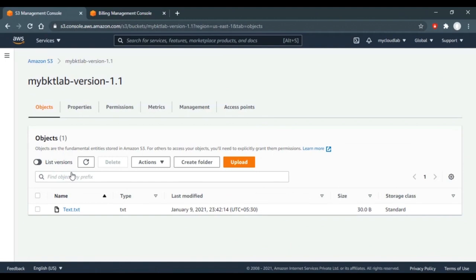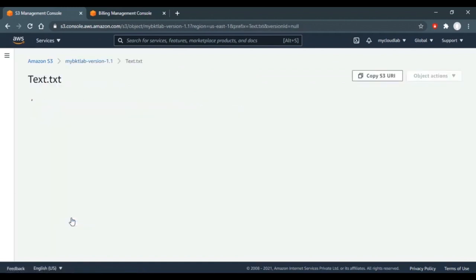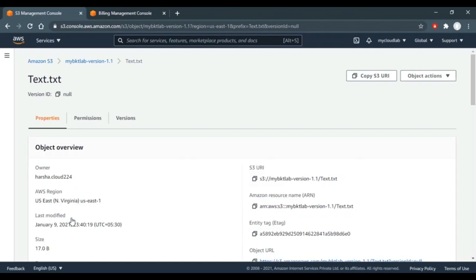Okay, now to see versions of our uploaded file, click on List versions here. Or else you can click on any object version of this and navigate to the version resource tab. Let's click on text and navigate to the version properties here.